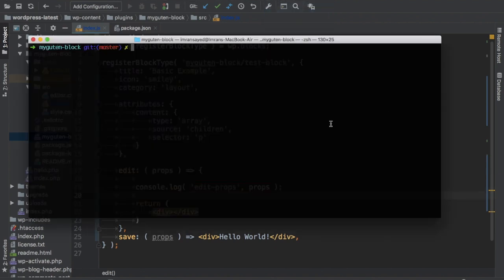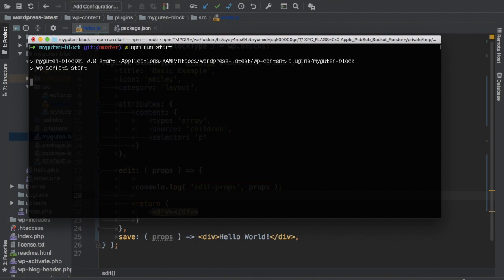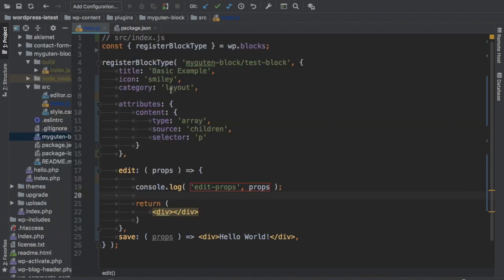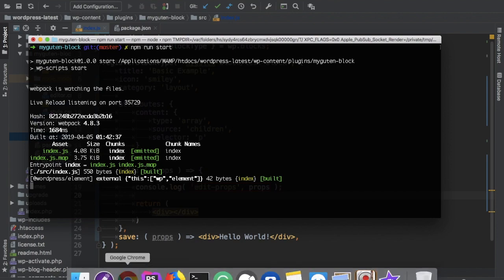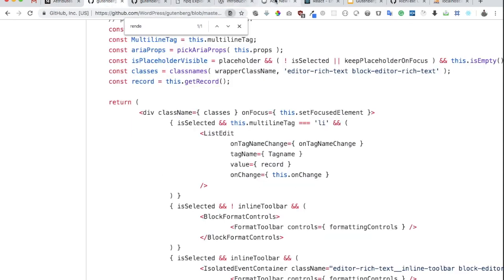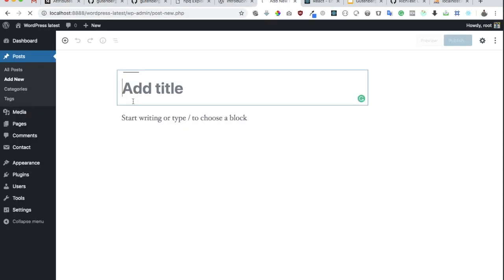So what we need to do, guys, is run the command npm run start, and it's going to start our webpack dev server in watch mode, so it will constantly watch for changes. Any changes that we make here will automatically be bundled and reflected here, which means it will get enqueued on the server side as well. You can see it's done its job and bundled up. So let's go over here now and refresh the page.